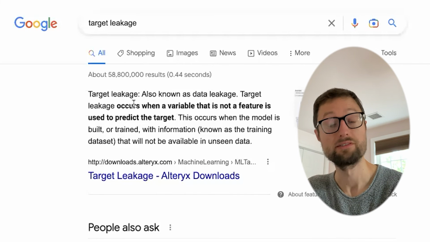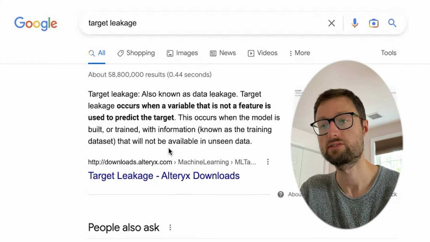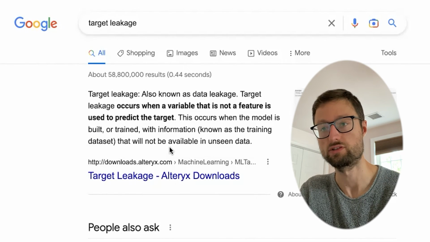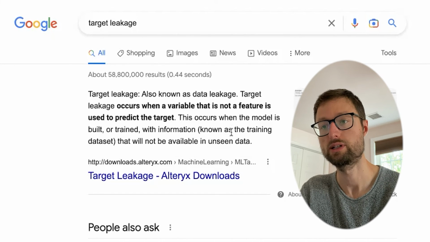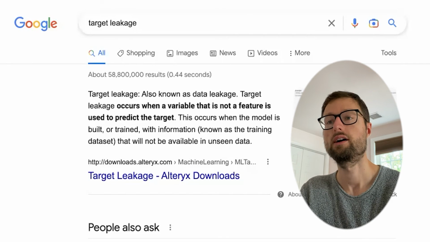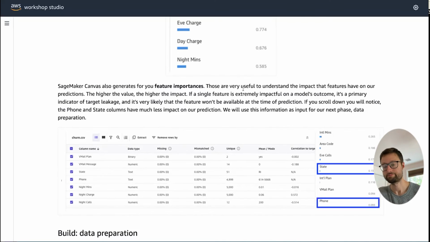Target leakage, also known as data leakage, occurs when a variable that is not a feature is used to predict the target. This occurs when the model is built or trained with information in the training dataset that will not be available in unseen data. Okay, right. So target leakage means that it's probably a column that is only available if we also have that column we're trying to predict on.